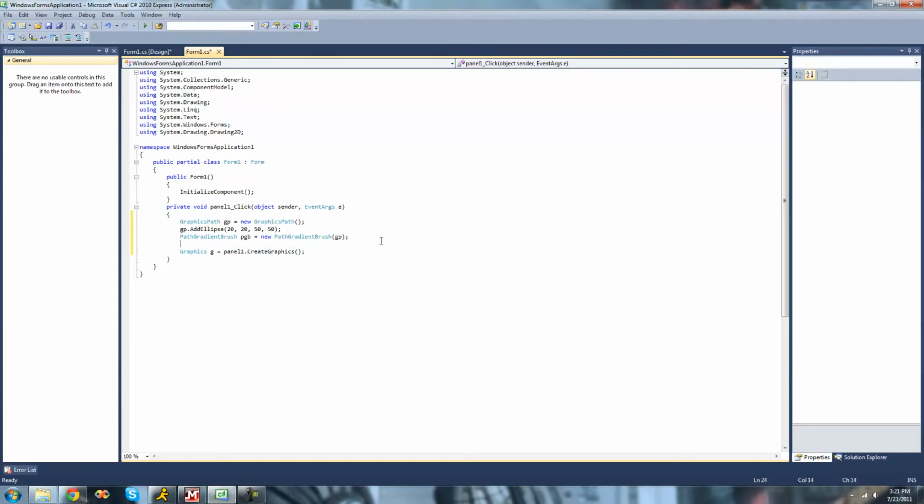So we're just going to do pgb.CenterColor, and I'm going to have it start out with red. So I'm going to do Color.Red. Alright, so now that we have our center color created, we now have to tell it what color we want it to turn into, or colors. We're only going to have it turn into one color though.